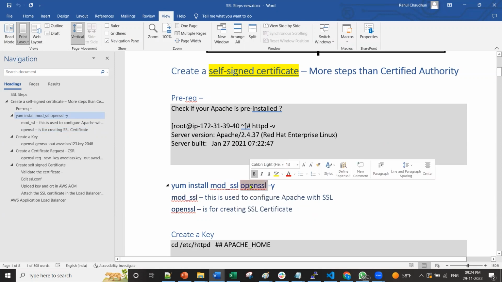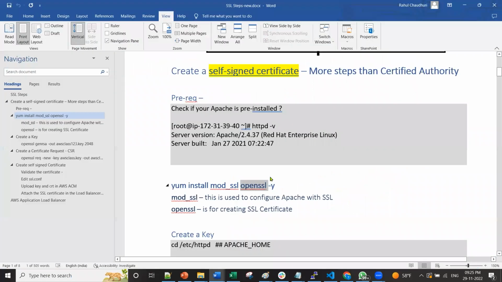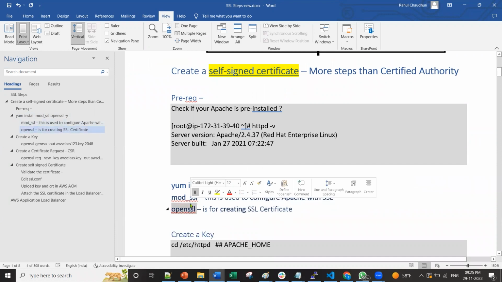Now, what is OpenSSL? OpenSSL is a tool which you will install here, which will help you to create the SSL certificate. What is mod_ssl? Mod_ssl is a module so that Apache can understand SSL. So for creating the SSL certificate, OpenSSL. To configure Apache with SSL, we will use mod_ssl. So these two softwares we need to install.